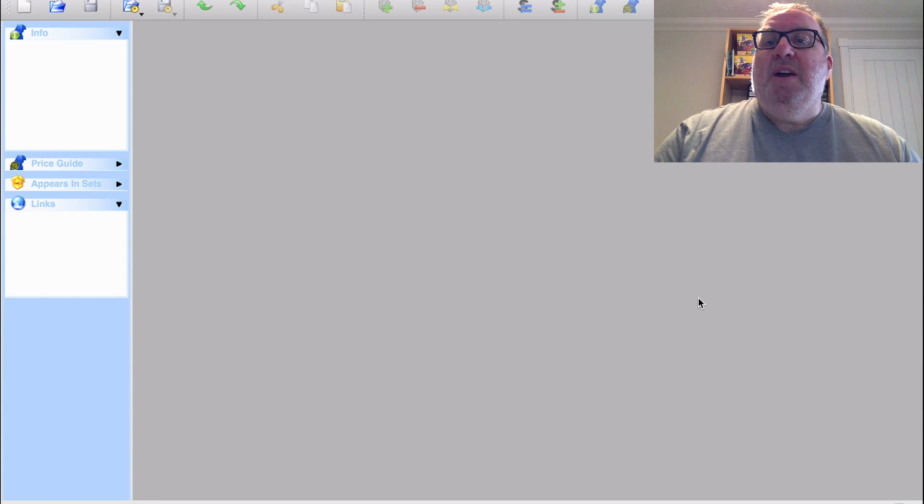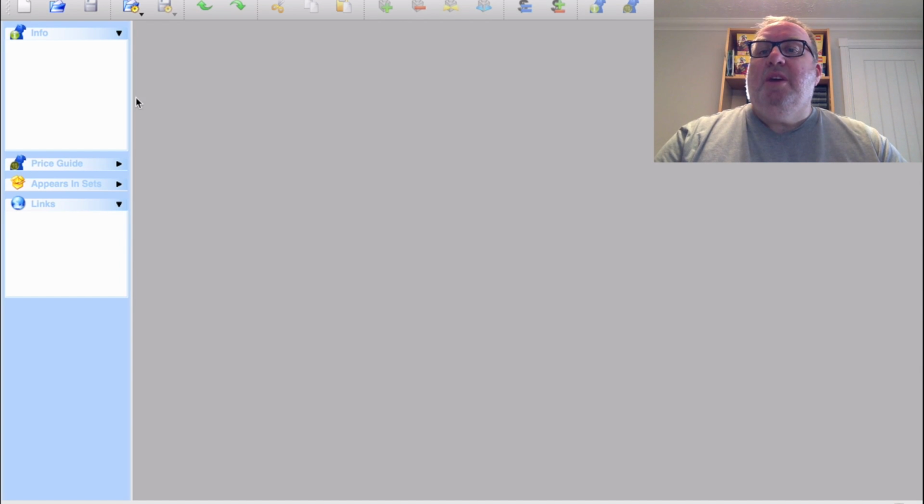So here I am in the Brickstock application itself, and a quick explanation. We've got a row of icons in a menu bar across the top, and down the left hand side we'll see various pieces of information and links to websites, etc., as we start to build out our list that we want to upload to Bricklink.